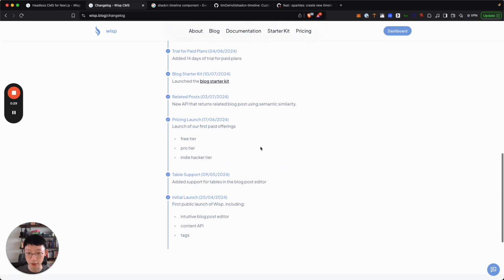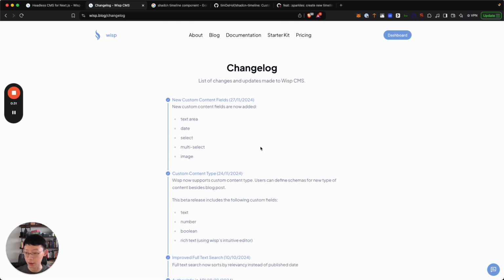where I just kind of backdate everything a year ago on what are some of the changes that have been added in, and moving forward I'll be using this to announce the latest updates for basically WISP. Right, so as you can see, one of the latest updates is this thing called custom content field, and that is the feature that we are using today to actually update the changelogs here on my website.